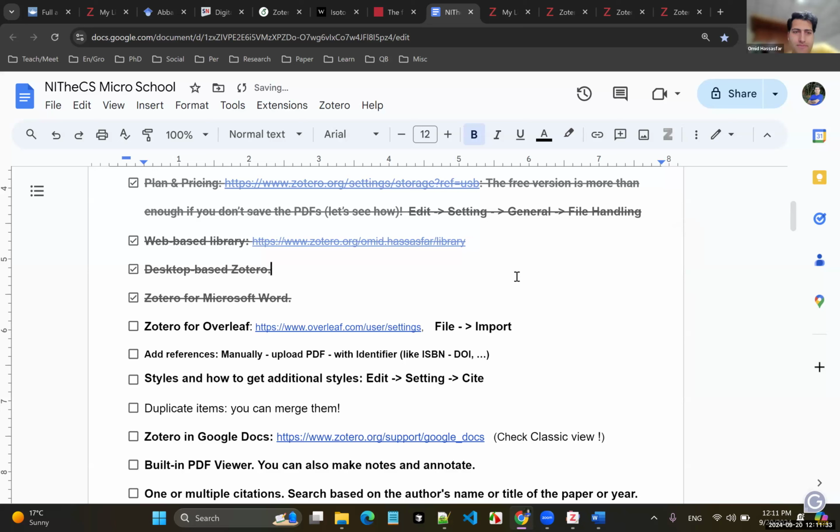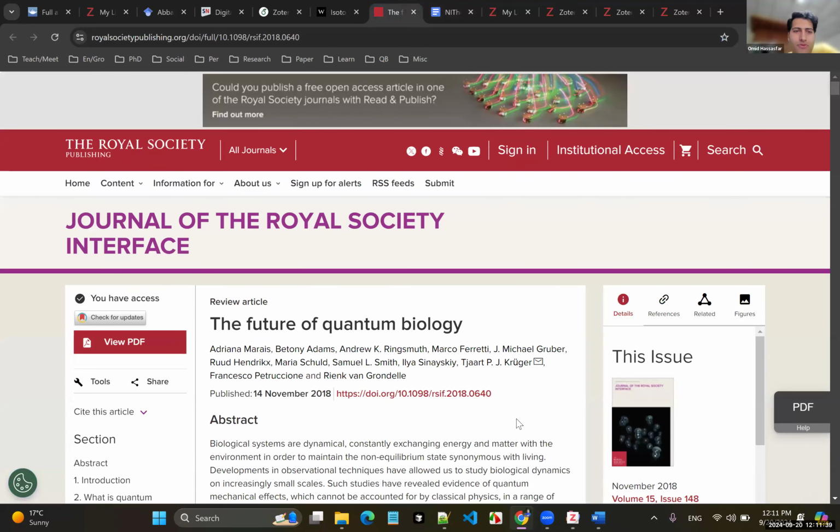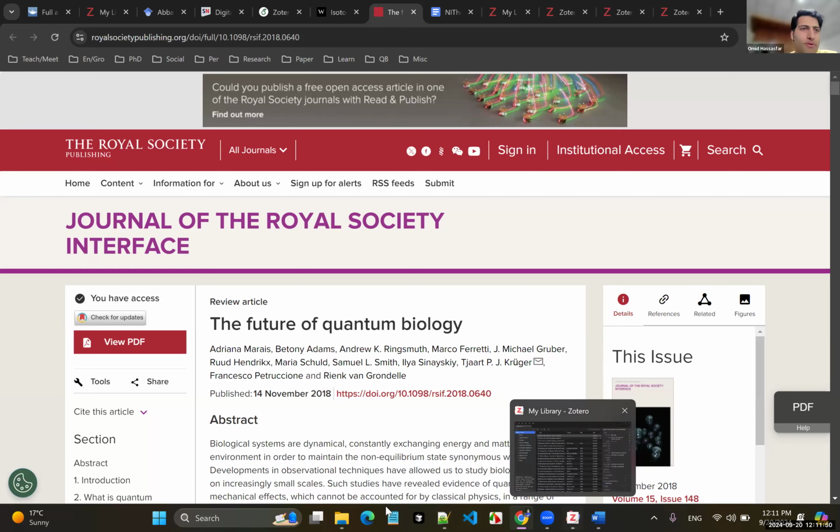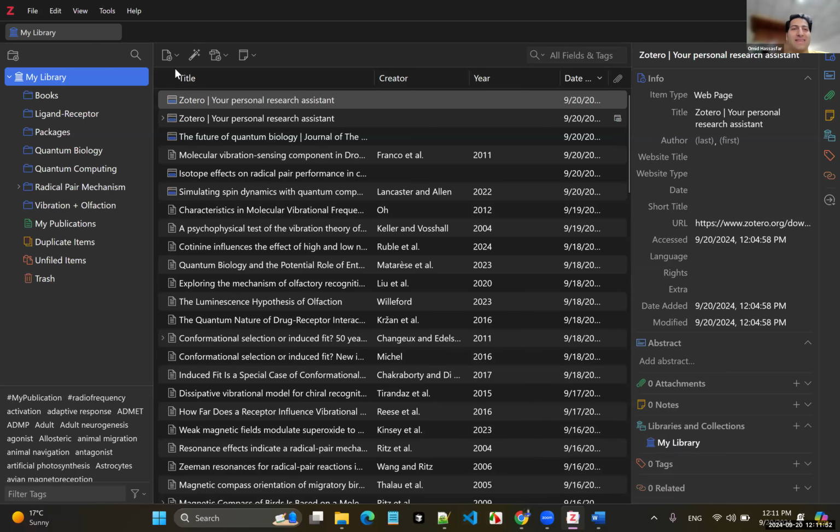But let's say we have a paper here. There are generally three different methods that you can add this paper to your library. First of all, the least popular way is to add it manually.